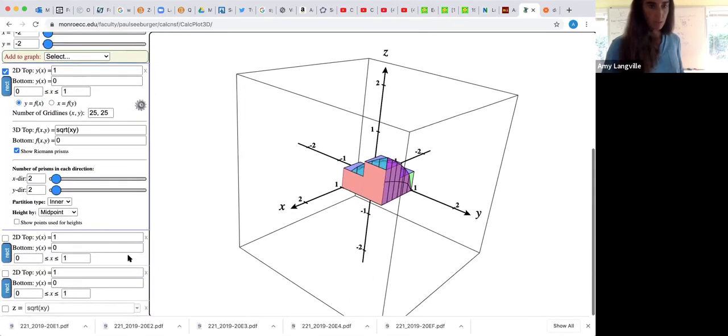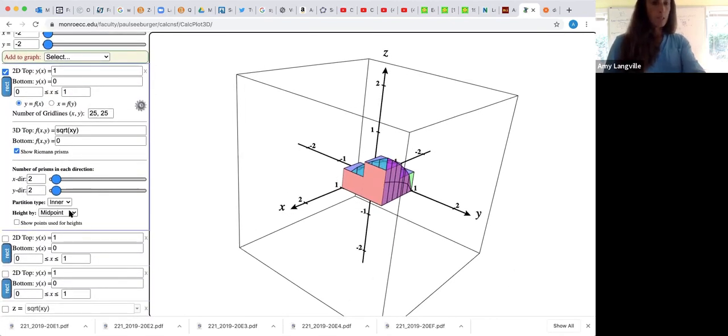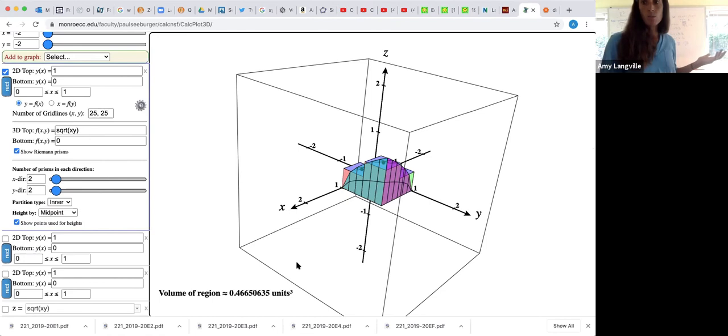So let's go ahead and change some parameters here. You can change the options for lower left, lower right, upper right, 5 different things, and those are the most common. The midpoint, again, is usually the best bang for the buck, so we'll do that one. And then this neat little feature: show the points used for the heights. The volume it's estimating is 0.466 with just n equals 4 rectangles, 0.466. So let's see how close we will be.